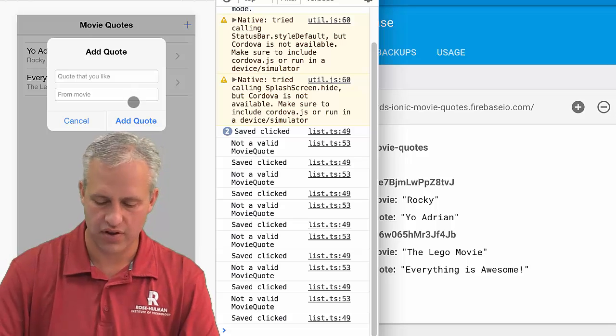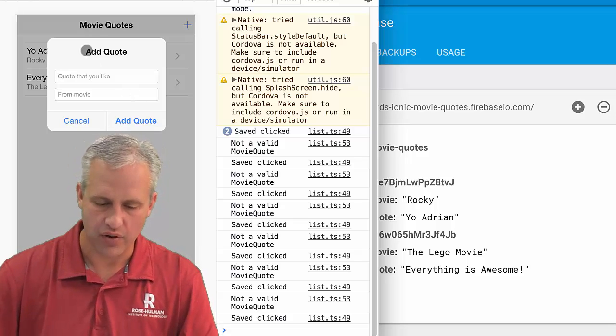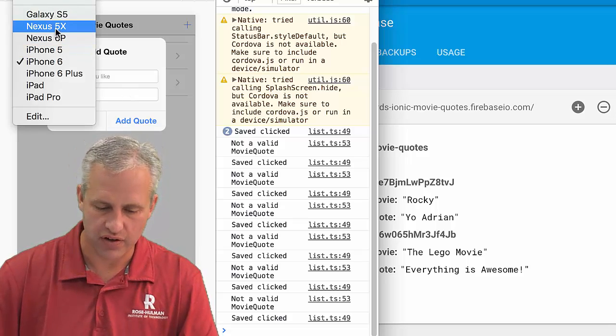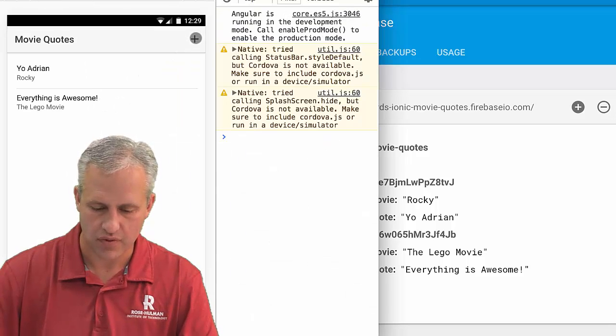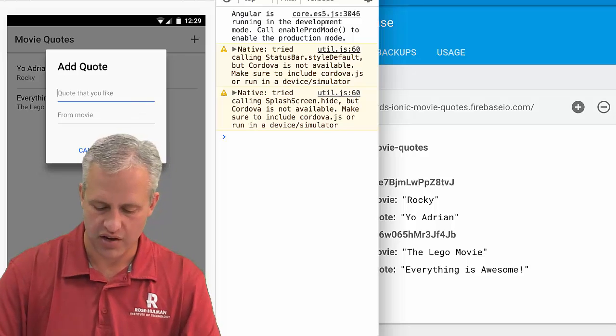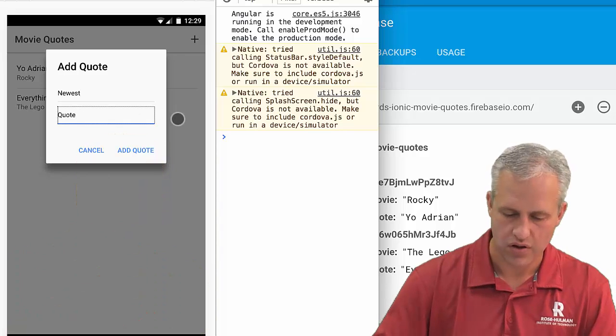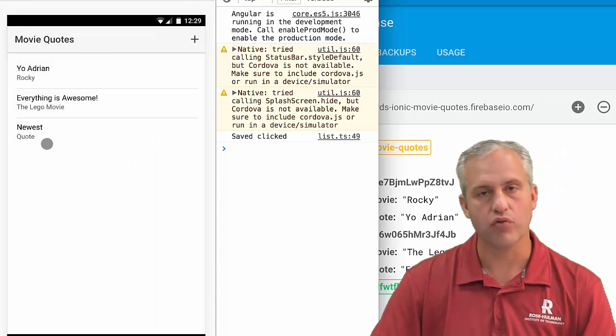And you can see the other thing that it does is it doesn't do the order the way I want. Actually, I'll tell you what, let's go ahead and switch over to Android just for fun. So we'll just go ahead and pop over to Android and do a quick refresh. And so this will say newest quote. And you can see my newest quote showed up on the bottom.